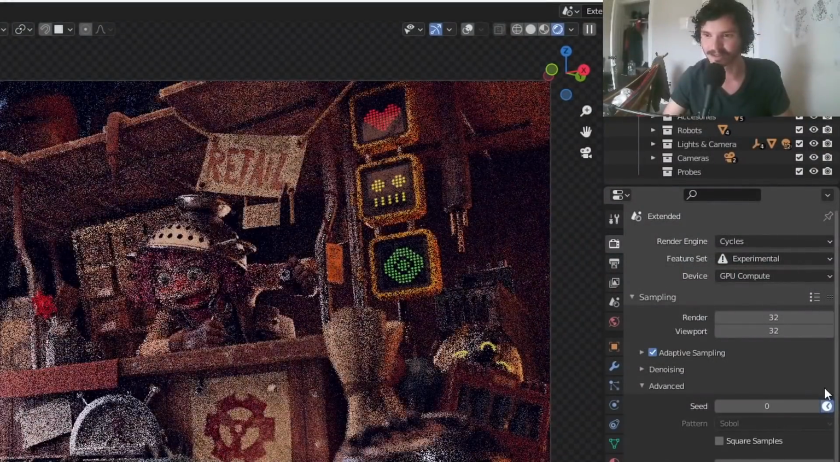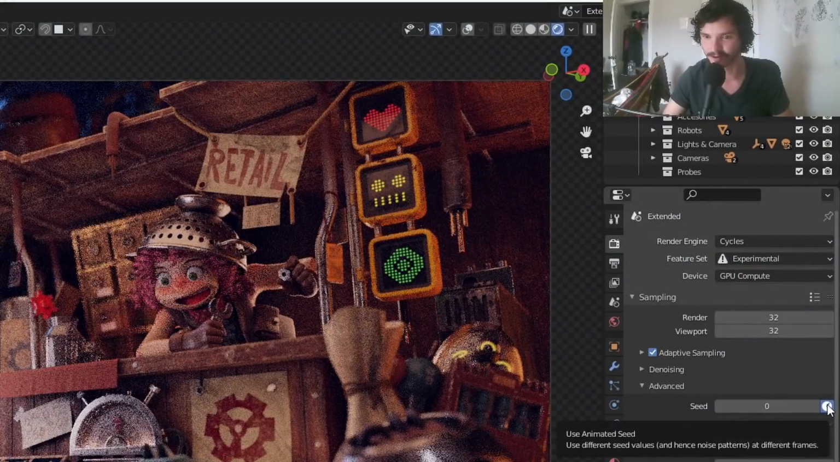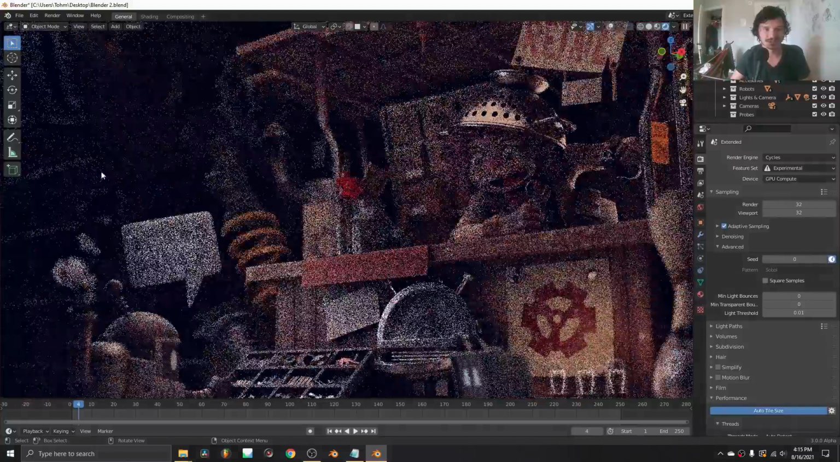And you could animate this, or there's actually a convenient little button that we enable. And this just makes it different for every frame. Use different seed values for different frames. This just makes it so that if we were to render, especially if things are changing with a moving camera, the noise isn't going to be identical.